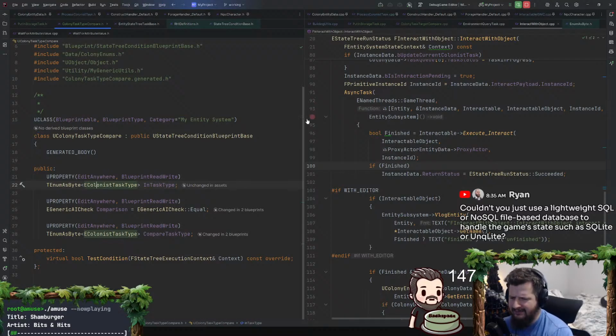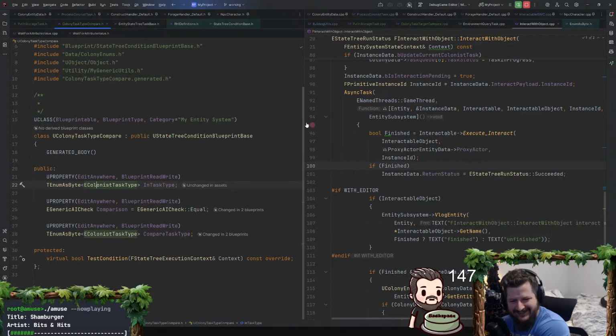Couldn't you just use a lightweight SQL or NoSQL file-based database to handle the game states, such as SQLite? Why on earth would you want to do that? Why would you want to handle state in a database? What gave you that idea? That sounds awful. I mean, yeah, you could. Doesn't mean you should, though. That's not what databases are for.